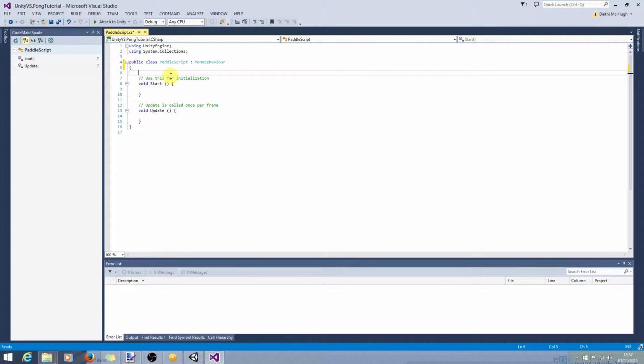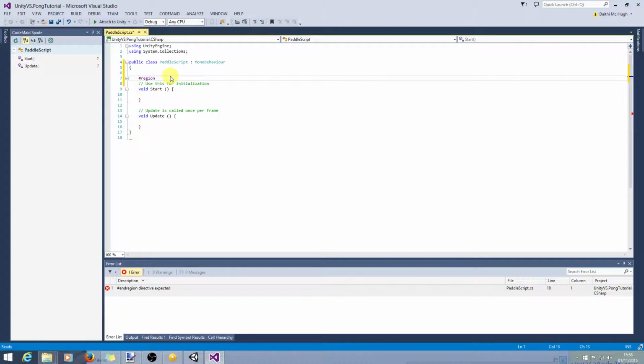So I'm just going to do a little organization first here. It's not such a big deal for smaller scripts like this, but once you start getting to larger scripts, it's very useful to have regions so you can quickly navigate the code that you want. So I'm just going to set up a region called mono methods, and here I will end the region.